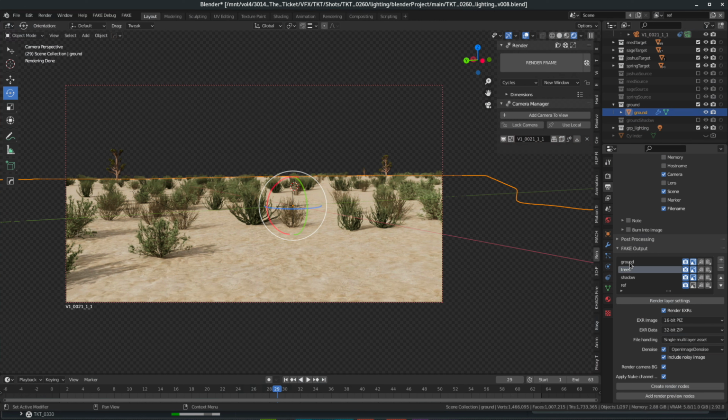Okay, let's take a look at our fake output. This is very cool. You can decide here which layer you want to render.